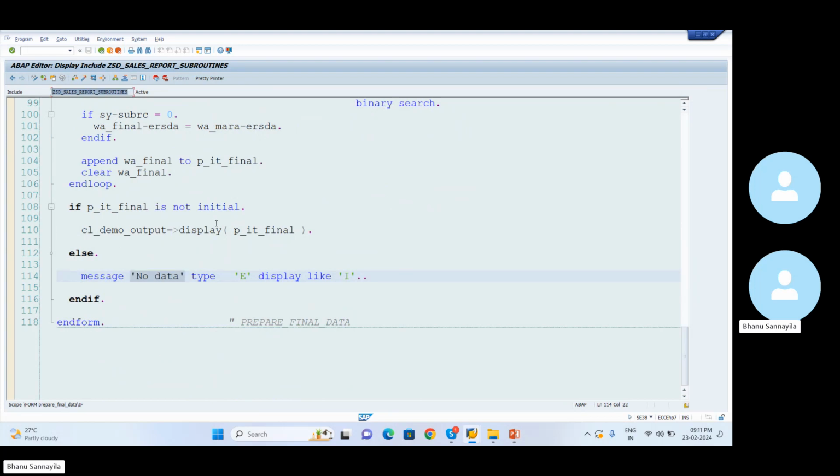But in real time, sometimes, assume the case where you have not developed the program, but still you will be asked to debug the job. Your functional team will come to you and ask, hey, can you please check what exactly the reason is for this particular job getting cancelled, right?